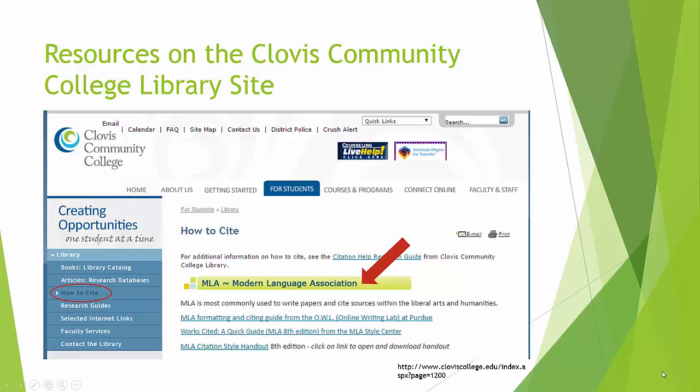Now, I mentioned that the library has several sources for you on becoming better acquainted with MLA. So I'm here at the home page. Go down to library. And over here we have a how to cite button. And this gives information on how to cite MLA right up here at the top, as well as APA and Chicago Manual style. But over here, we have a link to the OWL at Purdue. They have updated their instructions in their Writing Lab website to explain the 8th edition. They've been very helpful in the creation of this workshop. Also, a link to what I just showed you is right here, works cited, a quick guide, as well as our MLA citation style handout. That is all available for you at the library.